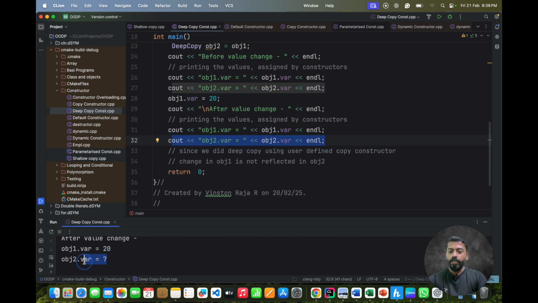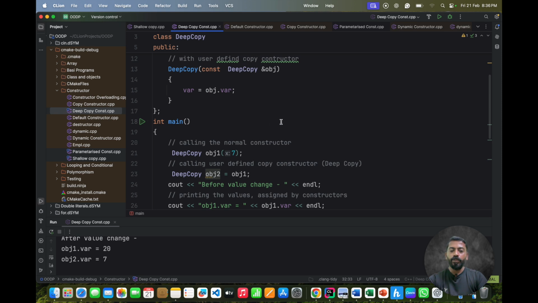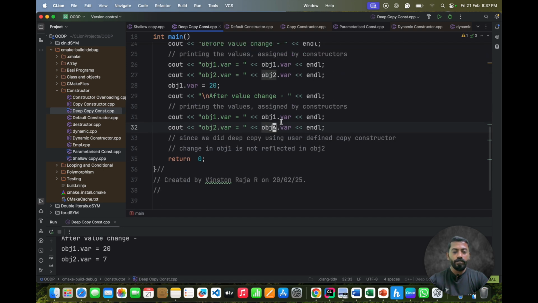So here in obj2, we still have the value 7 only, because both objects are accessing distinct memory locations. There is no shared memory location. If you want to change the parent's value as well as the child's value, which means object 1's value will be affected by another value, just go with the shallow copy. If you want to maintain both distinct values, so that one object will not affect another value, go with the deep copy.